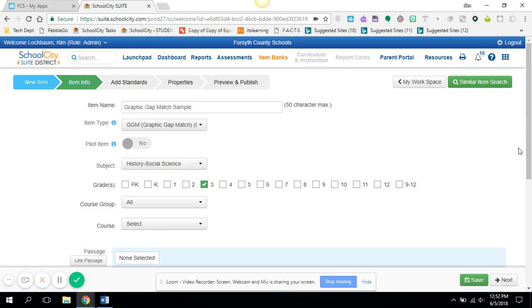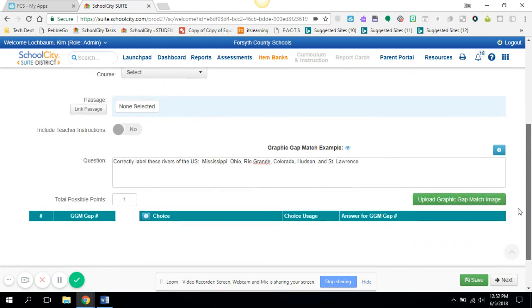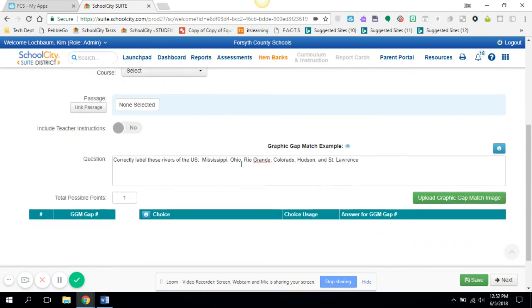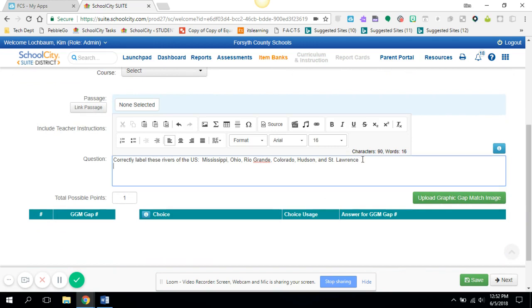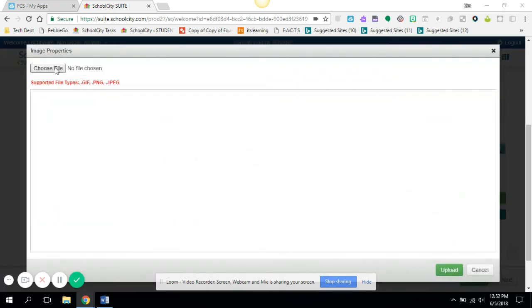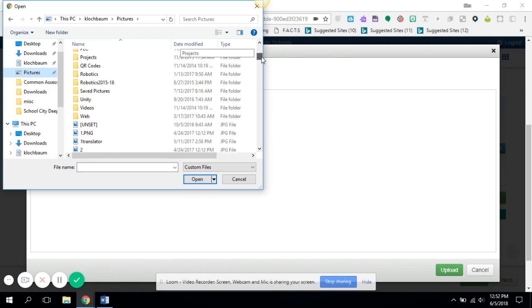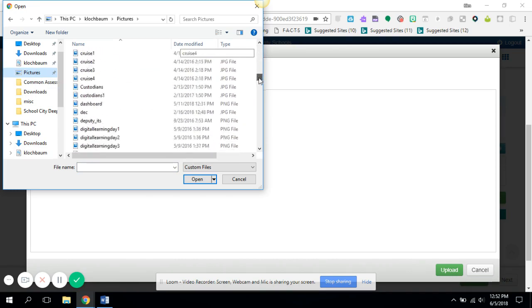I've added my question just to save us some time. Students are going to correctly label these rivers of the United States. I'm going to put in an image. So right here you'll see the button for upload a graphic gap match image. You'll choose your file. That will navigate you to your H drive, and you'll find a photo that you have saved.